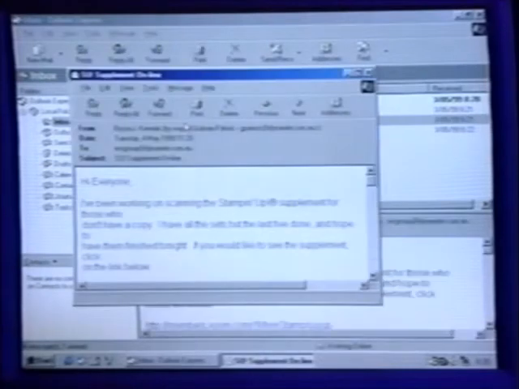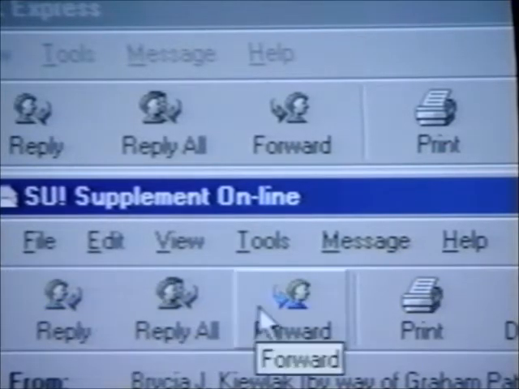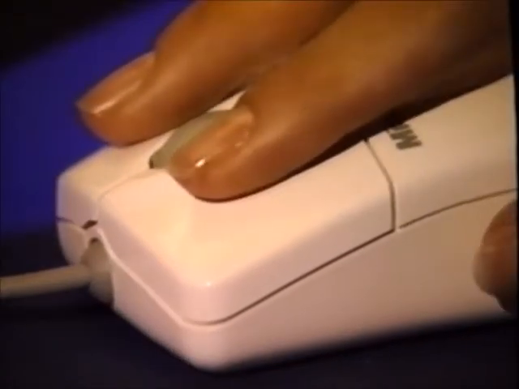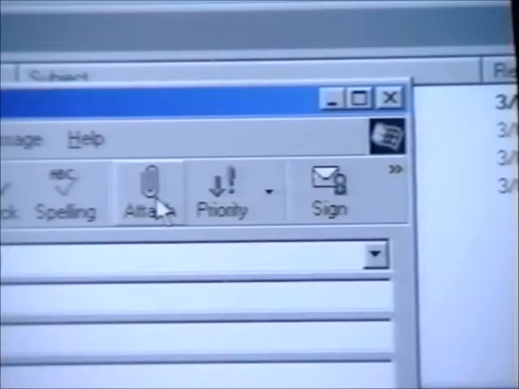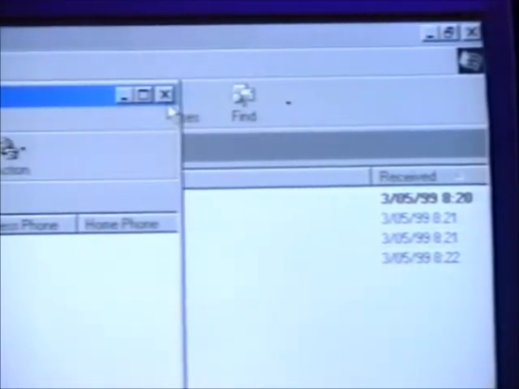This window also lets you easily manage your email. For example, you can print if you want to, you can reply to it, or forward an email with just one click of the mouse. You can attach other files from your computer, and you can keep an address book for frequently used email addresses. We'll show you how to do all this soon, but first, let's send an email.